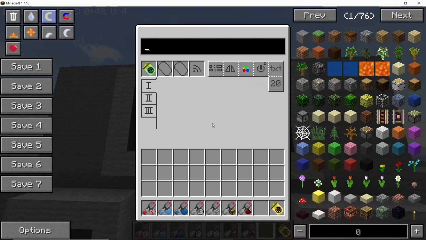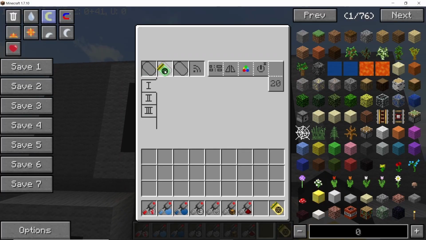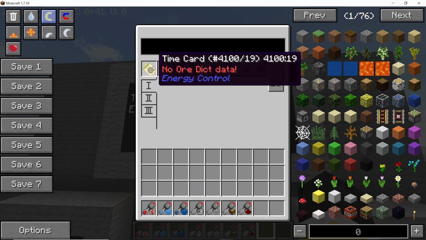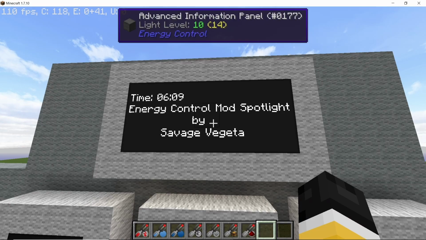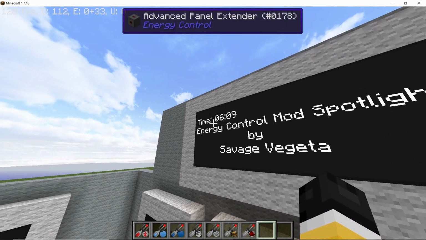Now as we are using the advanced control panel, we can use multiple cards, right? So in the first slot, let's add a time card. And what this will do is display time upon the text that we had written before.